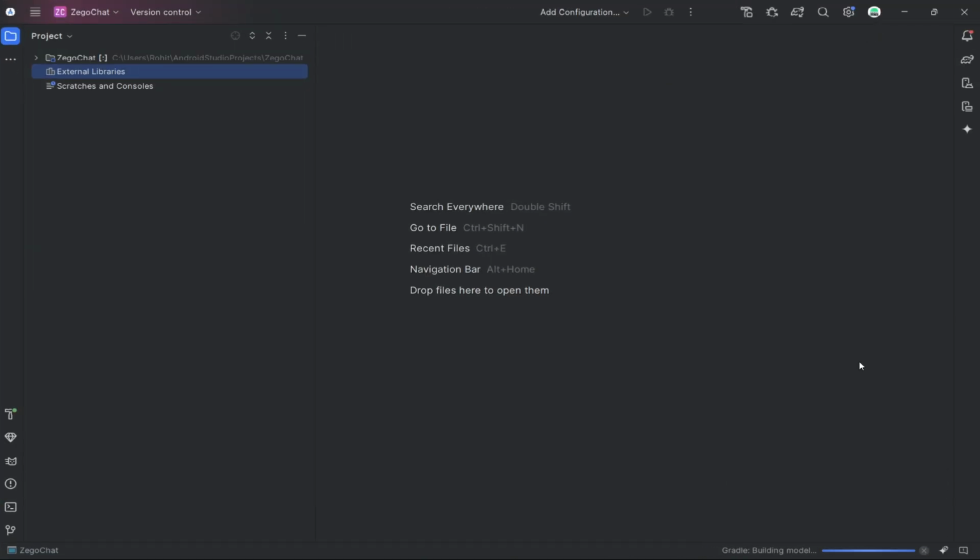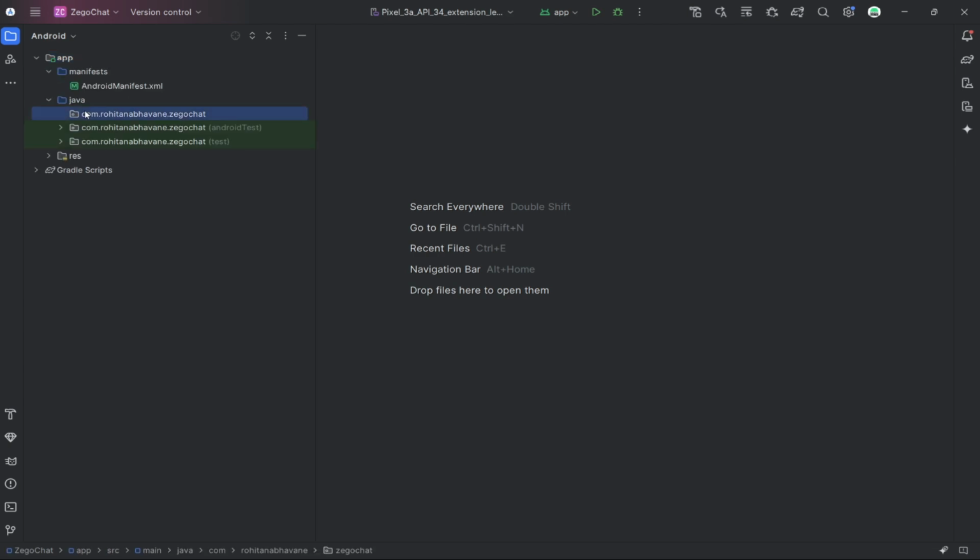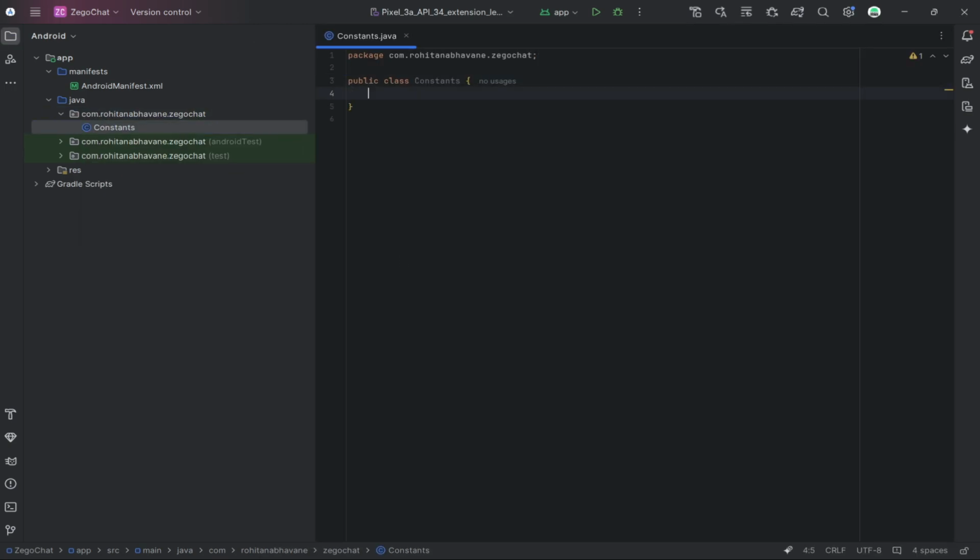Wait for the Gradle build to complete, and then expand the file structure. Next, expand the Java folder. Inside the first folder, create a new file named constants.java, where we'll store the static values. In this file, we define two static variables.